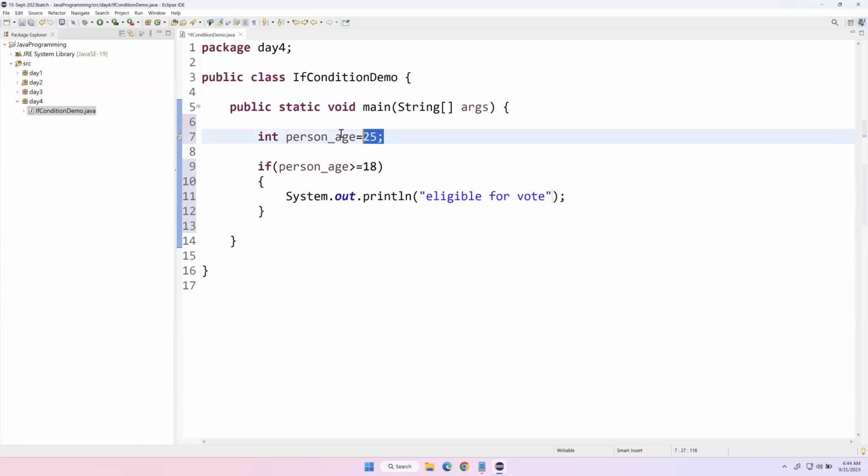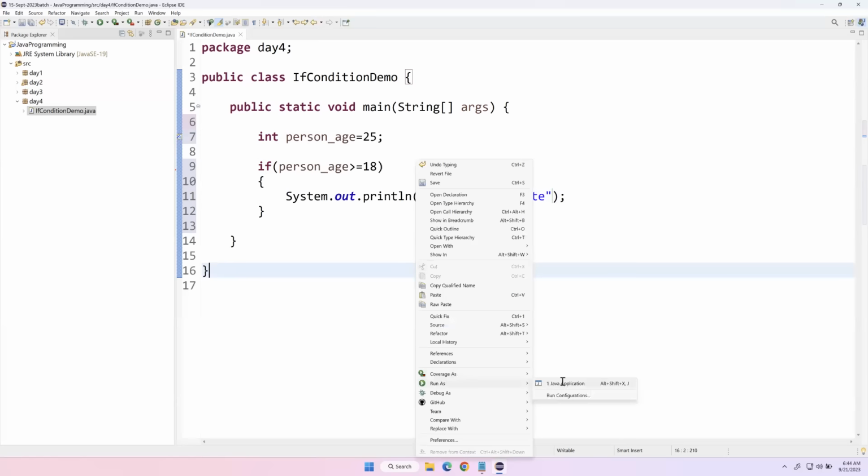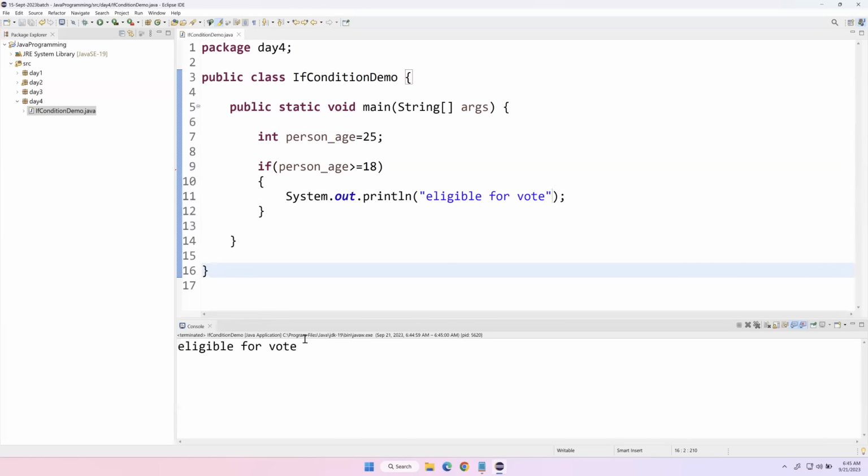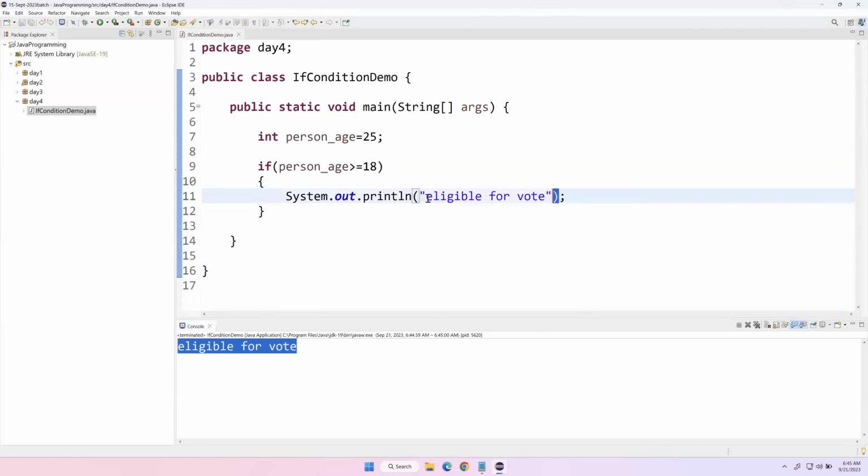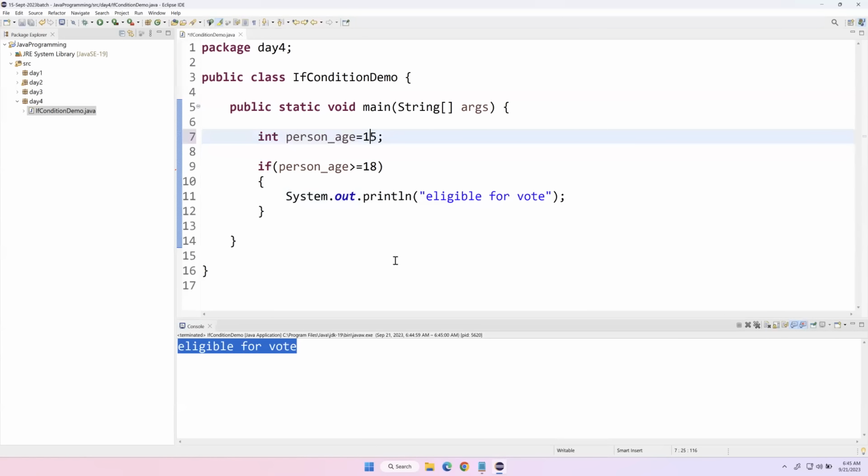Okay. For example, let's say I'm taking 25. Is 25 greater than or equal to 18 or not? Yes, the condition is true. So if the condition is true, then obviously the statement will be executed. When I run as a Java application, we can see the output here. The statement got successfully executed because the expression returns true. Now I'll just make this 15. Now the person age is 15. Is 15 greater than or equal to 18? The expression returns false.